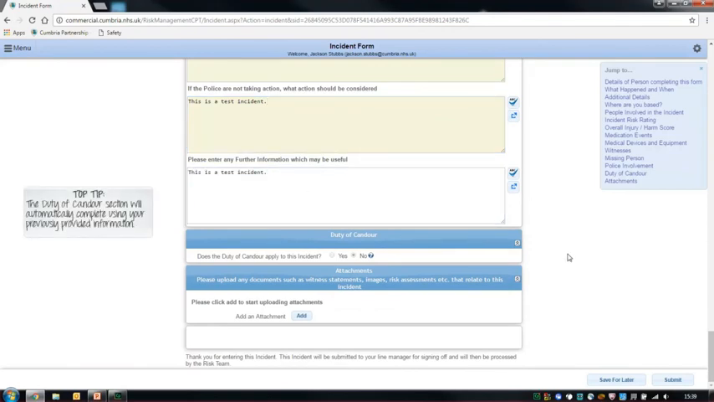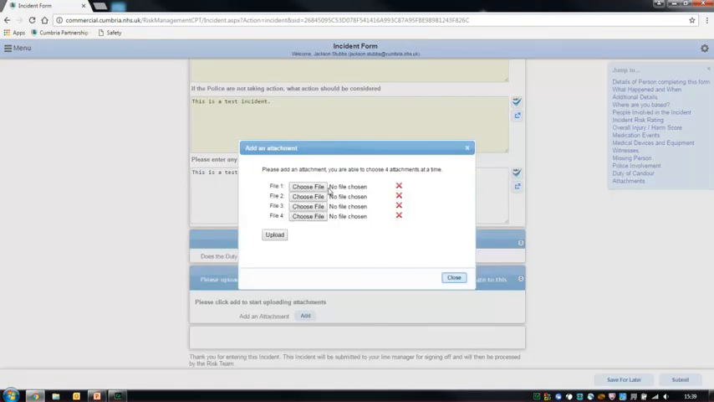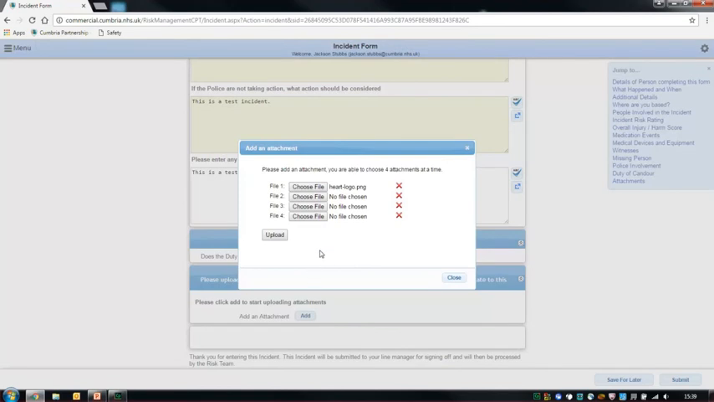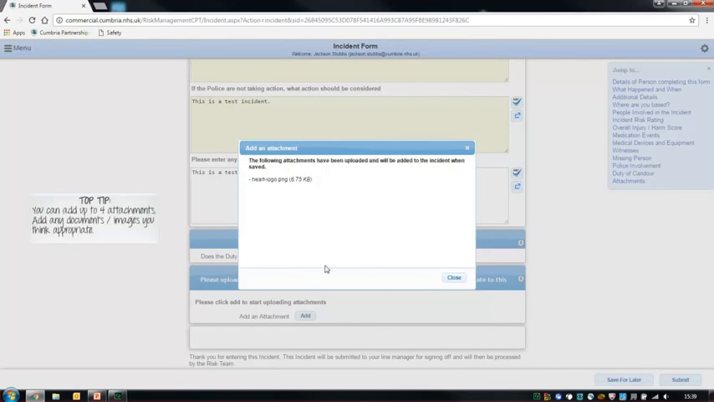The Duty of Candour section will automatically populate based on the previous information you have provided. If you have any documents or images that you feel are relevant to your incident report, you can attach them from this section.